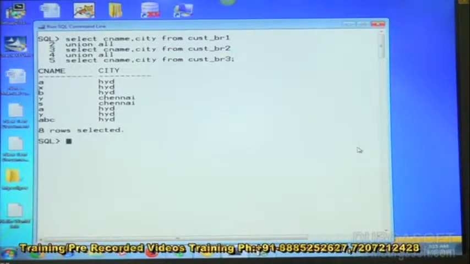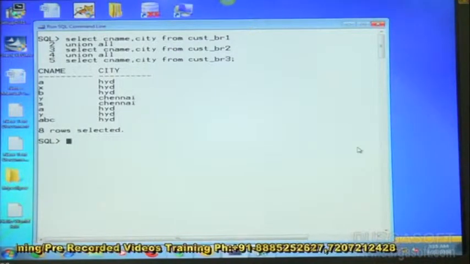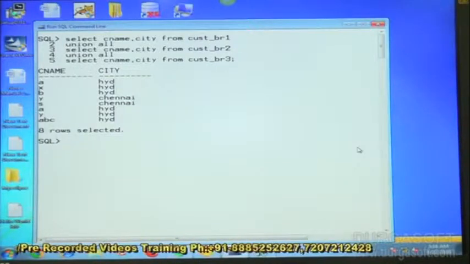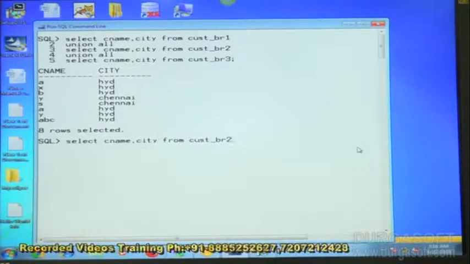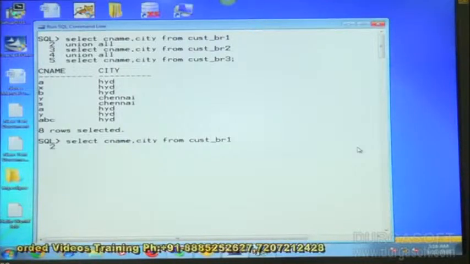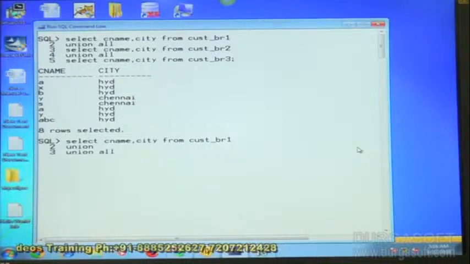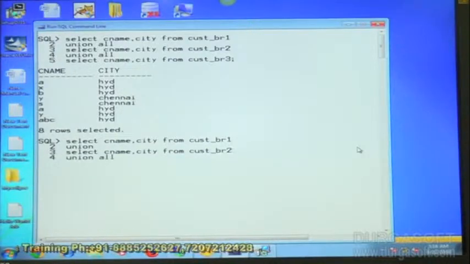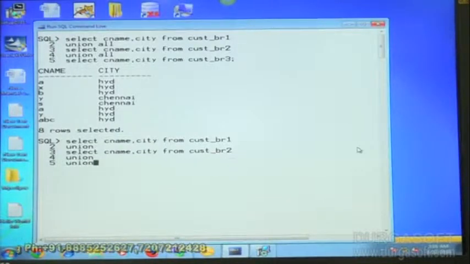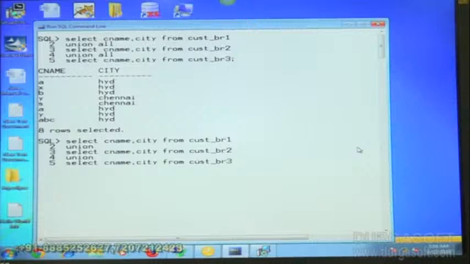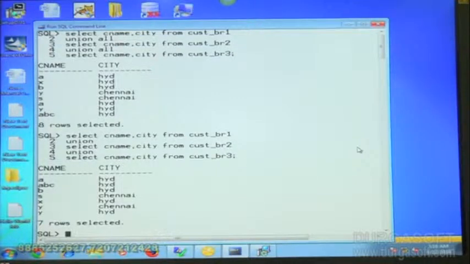Here A is displayed twice, Y is displayed twice, but I don't want to see the duplicates. See, from the above query, let me change it to the union operator. Don't use union all. Okay. From branch 2, select the data and replace this union all with the union operator, and again select the data from branch 3. Finish. So the above is displaying 8 records, and here it is displaying only 7 records.